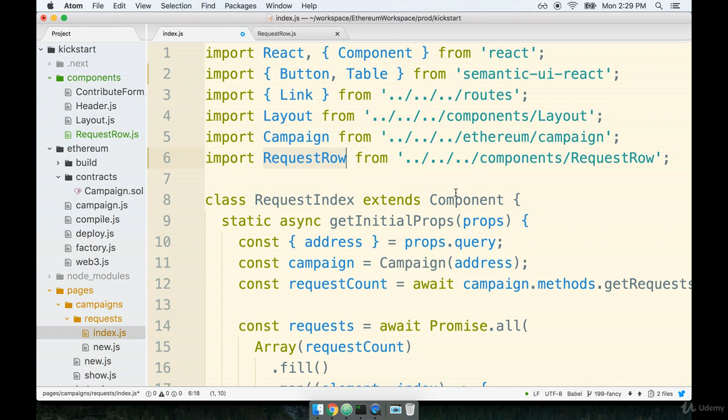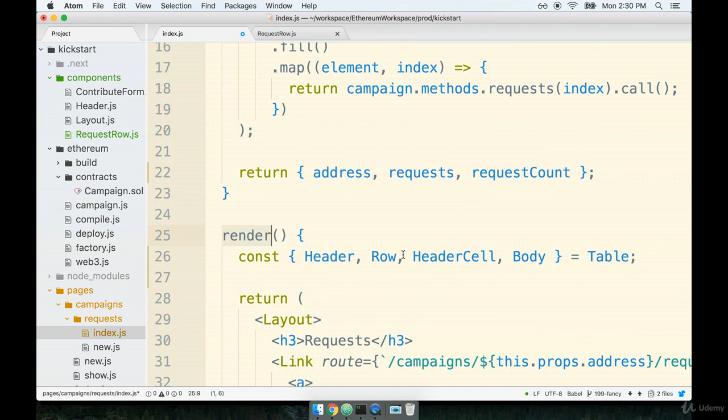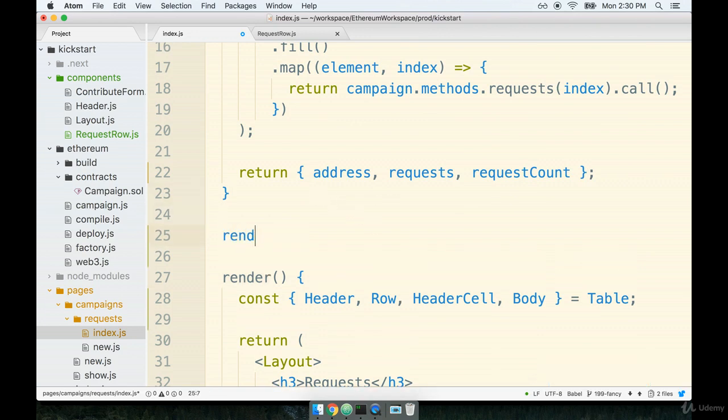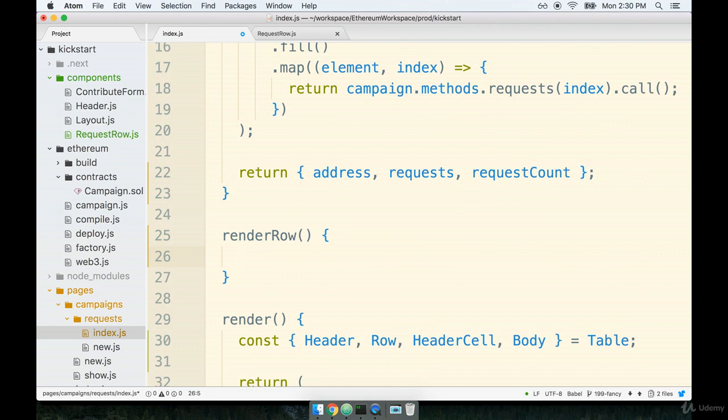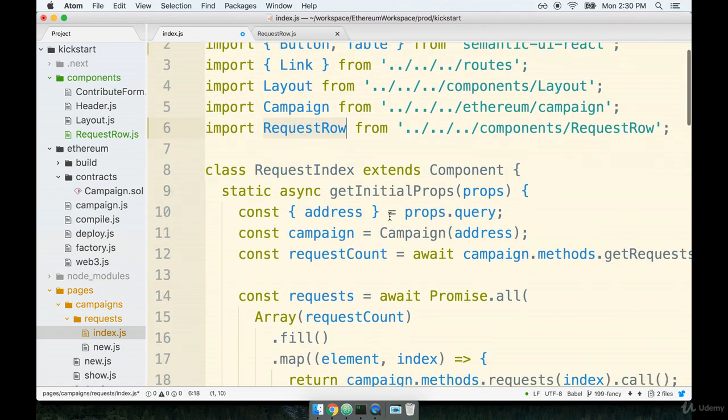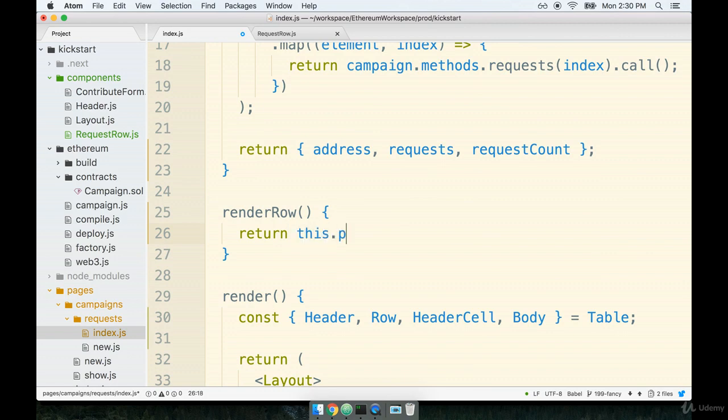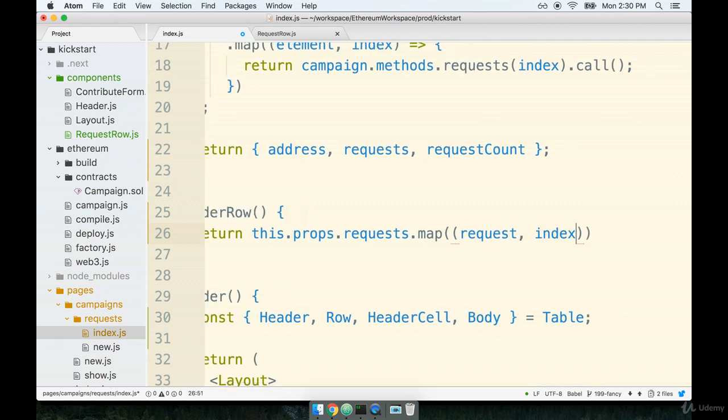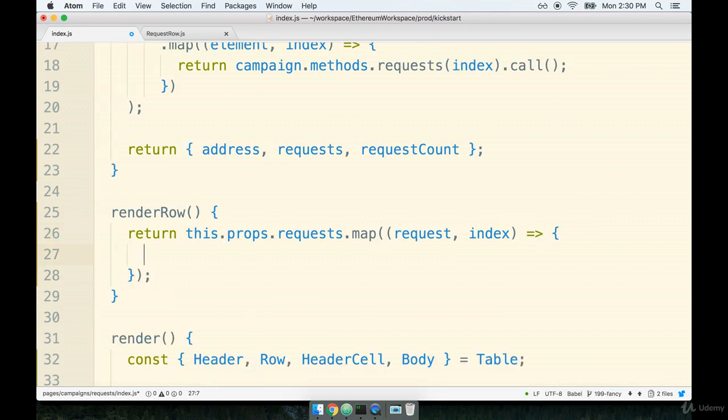Now we'll add a helper method to render one of these for every request that we've loaded up and fetched from our campaign. And we'll call that helper method from inside of our render method right here. So I'm going to make a helper method called renderRows. Inside of here, we will iterate over our list of requests. And for every request, we will return a new request row. All right, so I'm going to return this.props.requests. We'll map over that. We're going to pass an arrow function to this that gets called with every request and the index of each request as well.